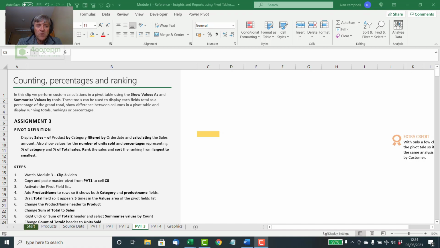In this clip we perform custom calculations in a pivot table using the Show Values As and Summarise Values By tools. These tools can be used to display each field's total as a percentage of the grand total, show differences between columns in a pivot table, and display running totals, rankings or percentages.